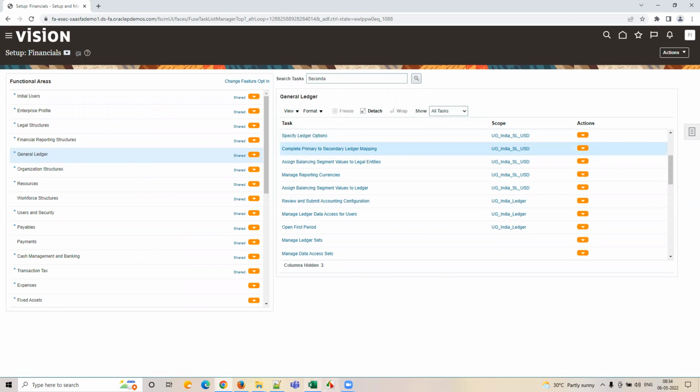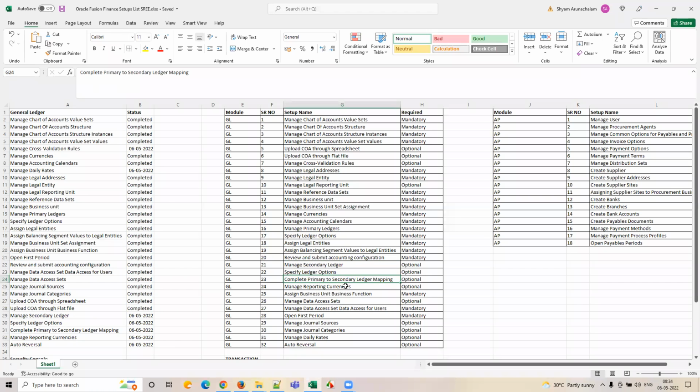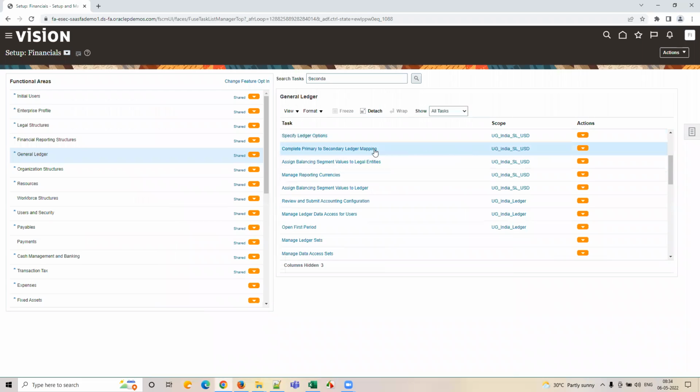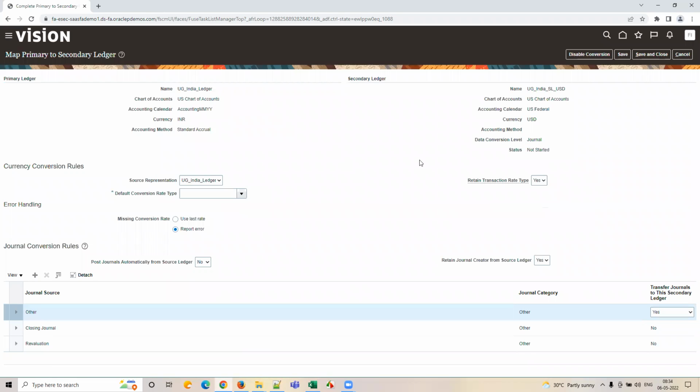Then the third setup was to complete the primary to secondary mapping. Click on OK. So click on the setup. Here, automatically, the setup got defaulted, and the source representation. What are your source conversion rules? And here the conversion rate.